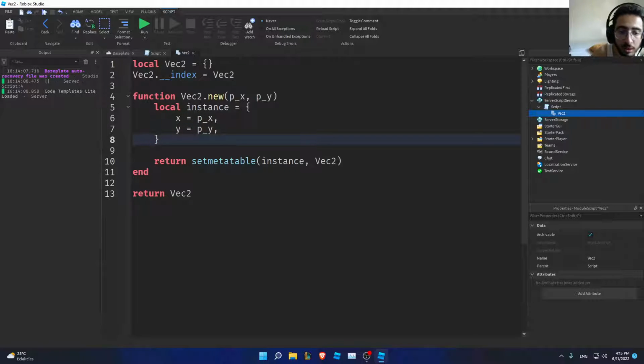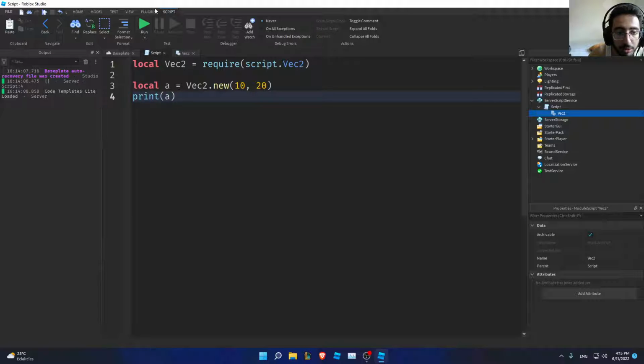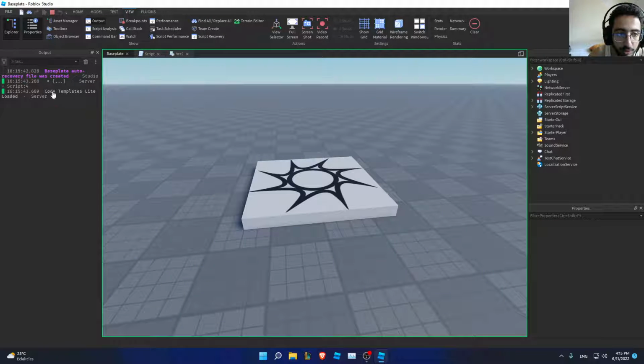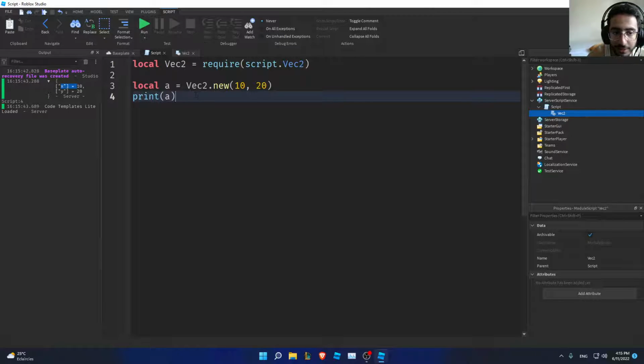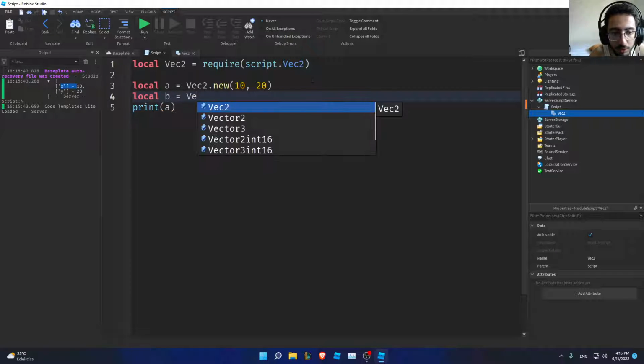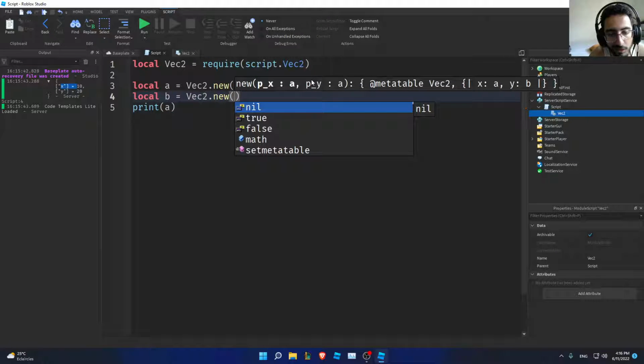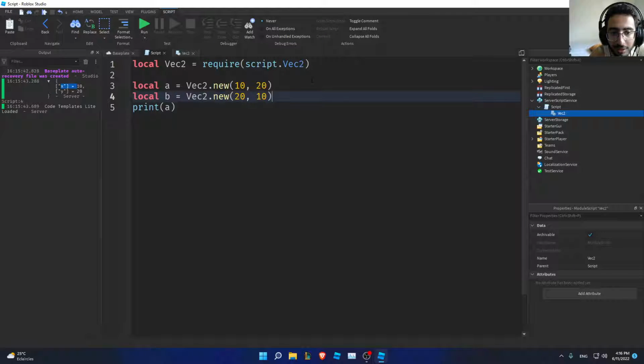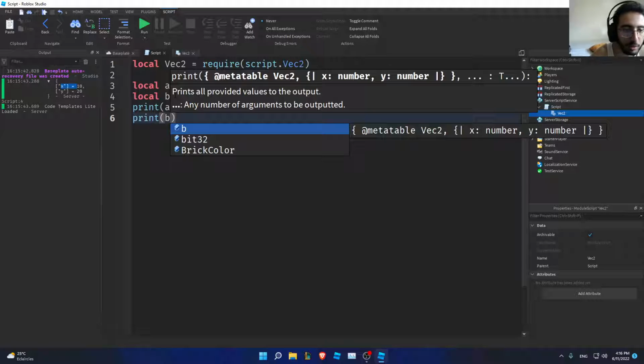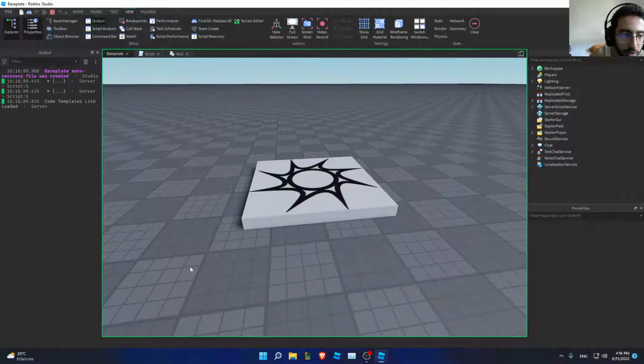All right, now let's run again and see what's happening. And as you can see, right now we got our object with x equal to 10, y equal to 20, which is really nice. It's a good new start. Now let's create another instance of the vec2 class, b equal to vec2.new, let's say 20, 10. And then I'm going to print both, print a and print b. Now let's see.